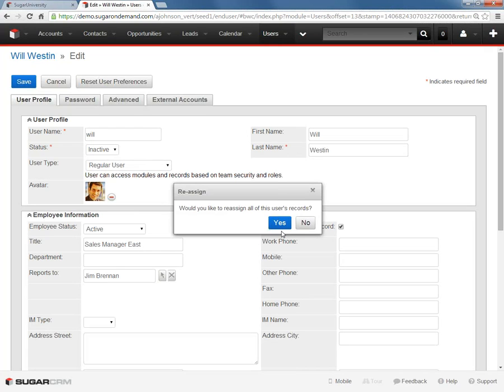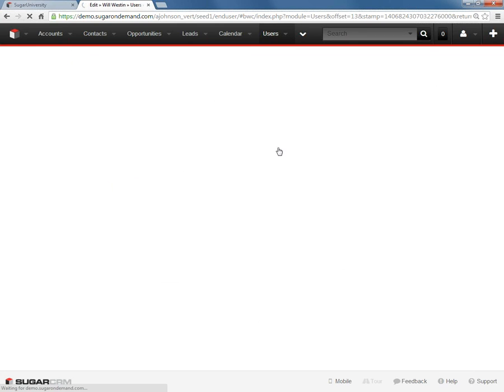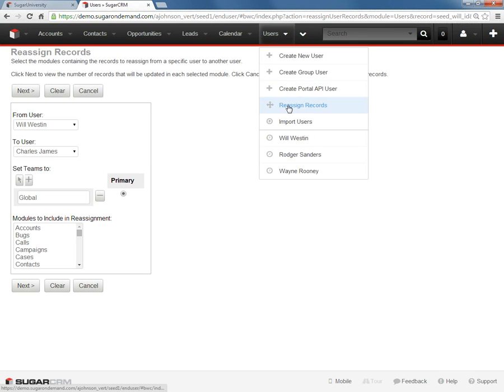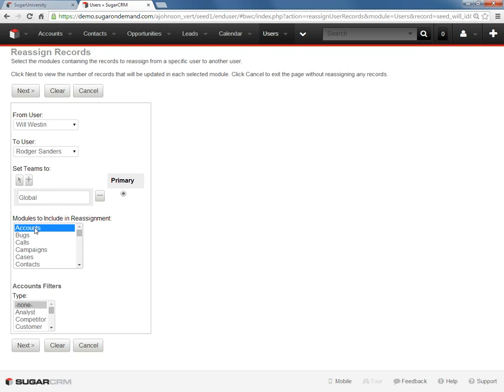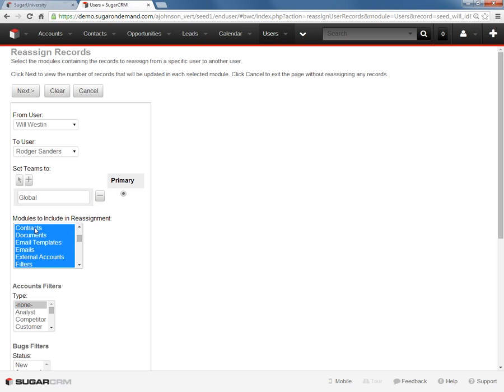I would make Will inactive, okay, and save. And look here what it does. This is a really cool feature. Would you like to reassign all of this user's records? Yes, I do. This is the same as if I went up to users and clicked reassign records. The difference is it automatically puts Will's name as the from, which is awesome. So I'm going to go to the to person and select the person that I just created, Roger Sanders. So everything that's Will's, I want to transfer to Roger. And I'm just going to select every single record, holding the control button down and clicking everything in here.